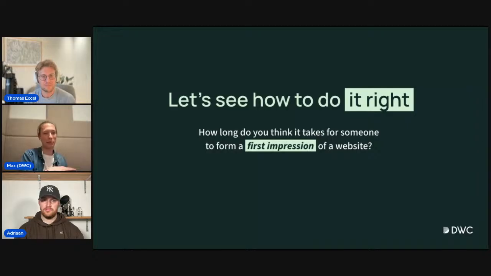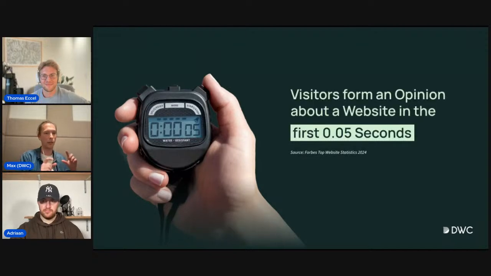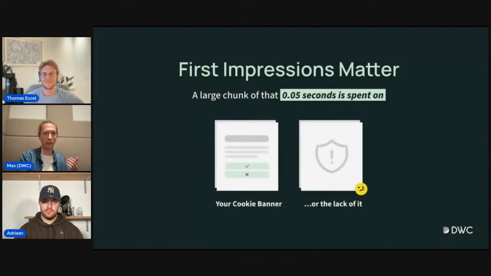I had similar presentations in the last year a couple of times at similar events, and I heard everything from 0.1 seconds, 1 second, 5 seconds, 10 seconds, 1 minute, whatsoever. In reality, it's 0.05 seconds. This is the psychological time in which the brain creates the first impression, the first opinion about your website. And usually within that 0.05 seconds, they will see a consent banner. This is, especially on mobile devices, the first thing that you see.